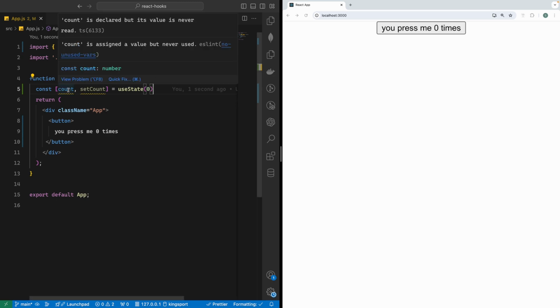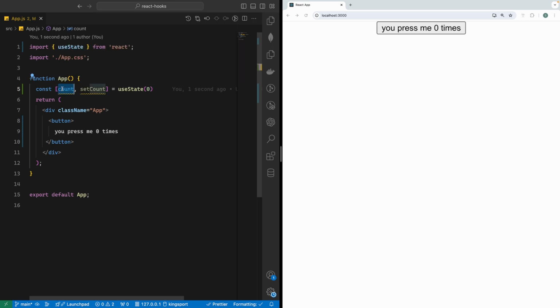With that created, count is declared, but its value is never read. So we have to read that value in our component. As a rule of React hooks, you cannot use useState or any other hook inside the component level, which is why it is always mentioned to use it at the top level of the component. Now we are declaring it here. We grab the count, and to reuse it here, you start with the curly brackets and inside it you can define it.